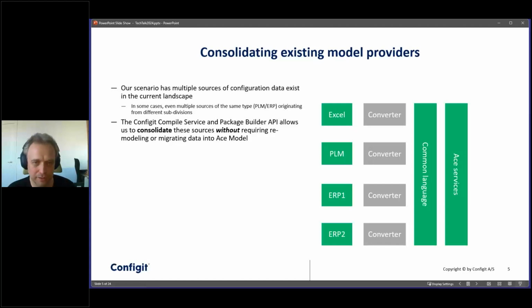So of course, there's no completely free lunch here. You do need to perform some conversion, but we are aiming for something that is very lightweight. We are looking at a scenario like on the right, where some data is being sourced from Excel sheets. There are always Excel sheets in these setups, no matter where you look. It's a little bit scary, but Excel still has a big role to play in mastering configuration data. You have a PLM system here and two ERP systems, just as an example. What we're aiming for is a lightweight conversion mechanism that can give us a common language upon which we can leverage all the Ace VT related services.